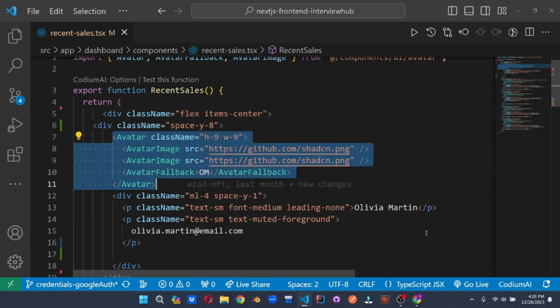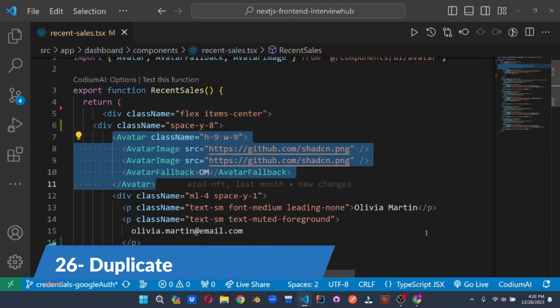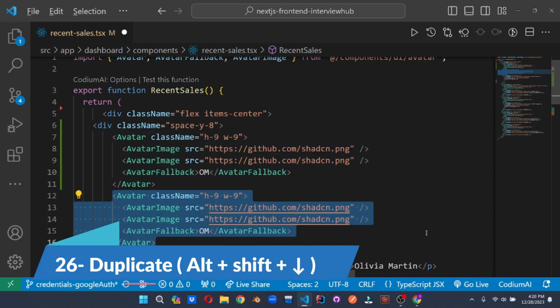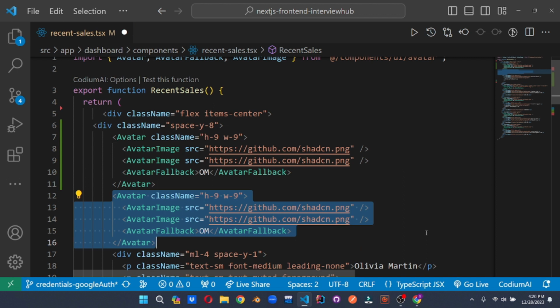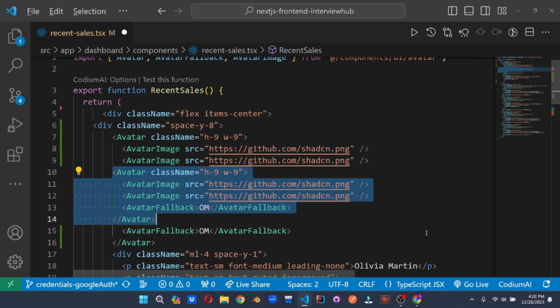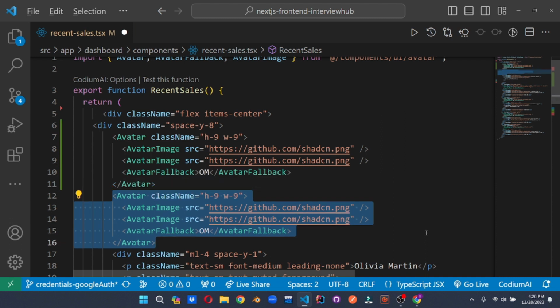You have this component which you want to duplicate. For that, we'll be using Alt Shift down arrow, and this will duplicate it, and you can move it wherever you want using your shortcut Alt plus up arrow to move it upwards and Alt plus down arrow to move it downwards throughout your code.